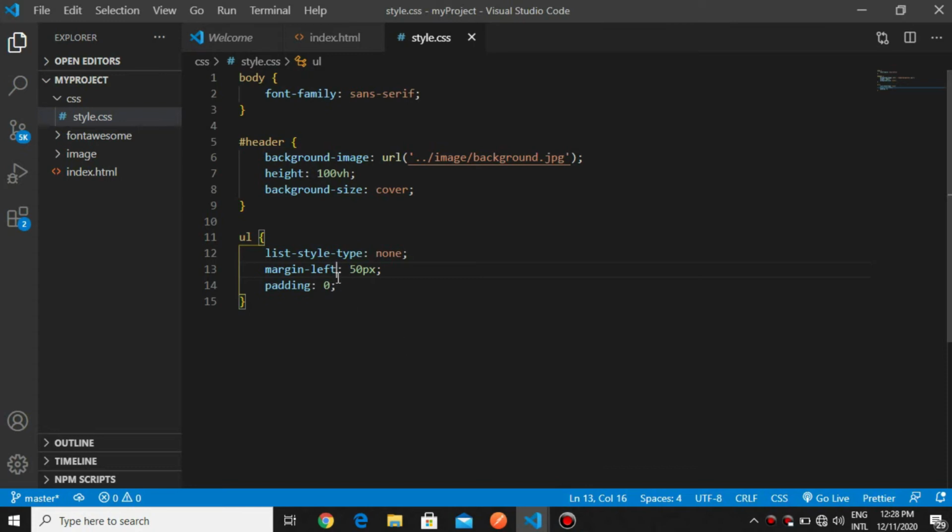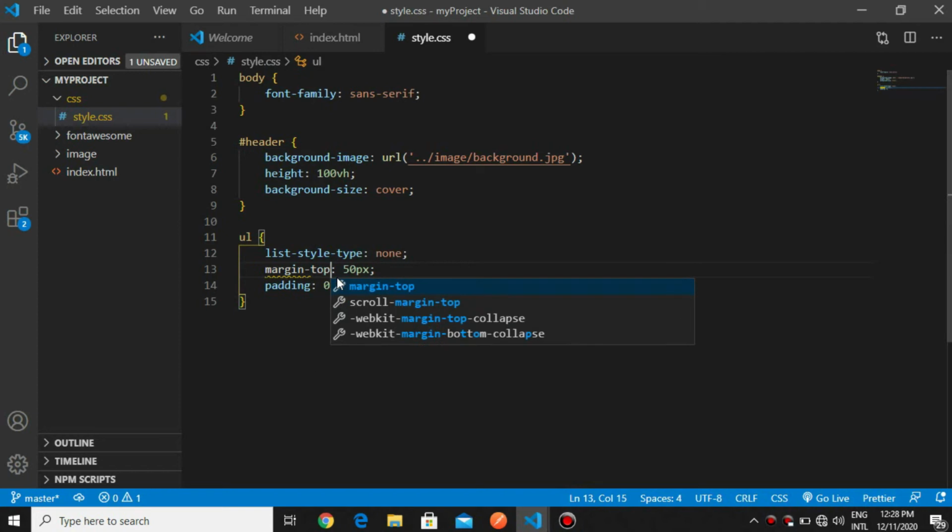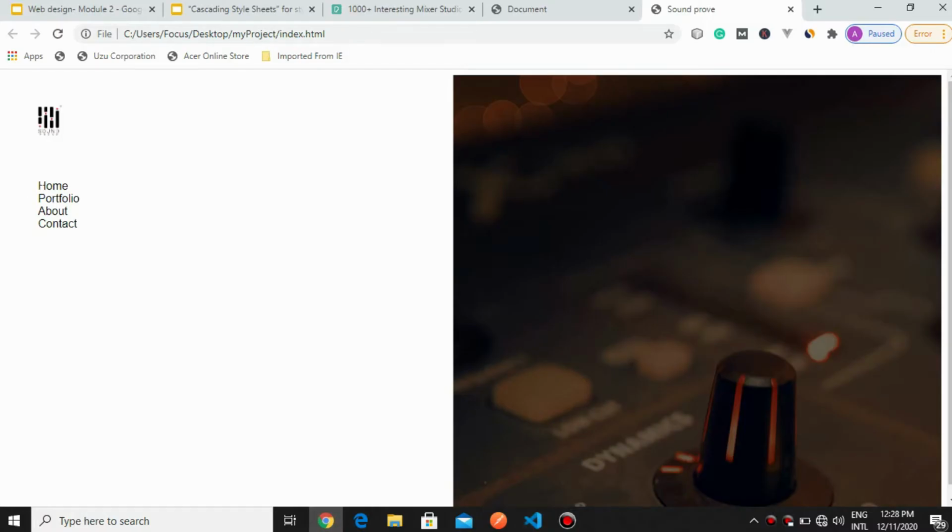If I say margin top, you see it's going to come down. You see where it is before, okay? If I reduce it, it comes lower. You can see where it is now. So that's how the margin works. It works for the right, left, top, and bottom. Then padding works for the inner part of the particular element.